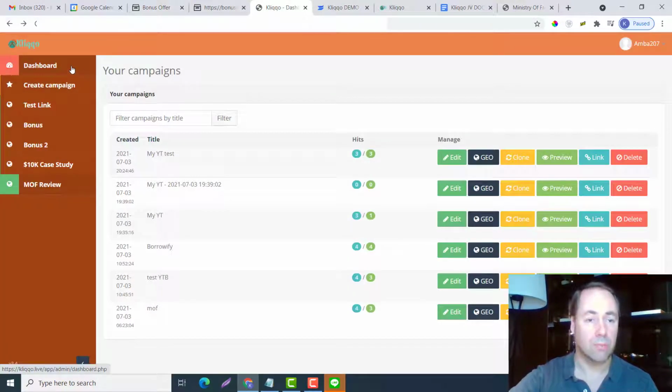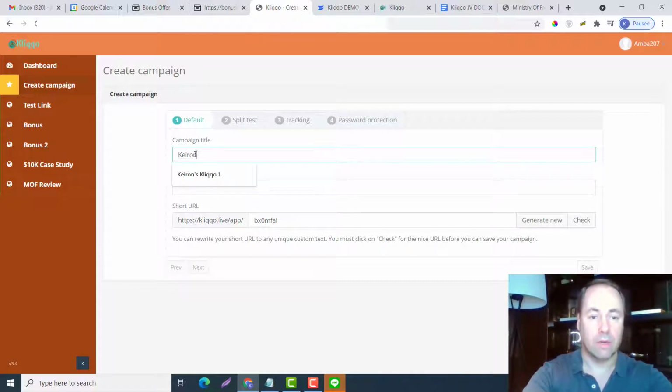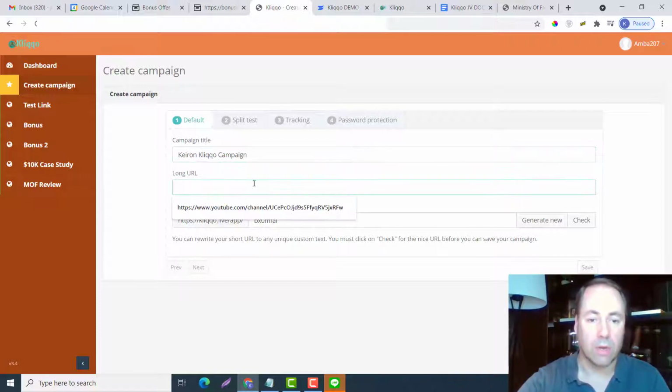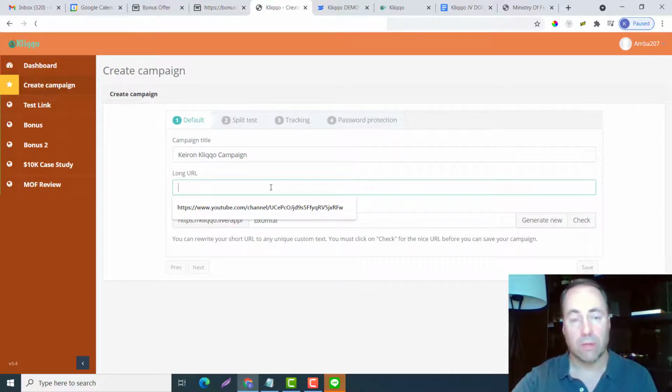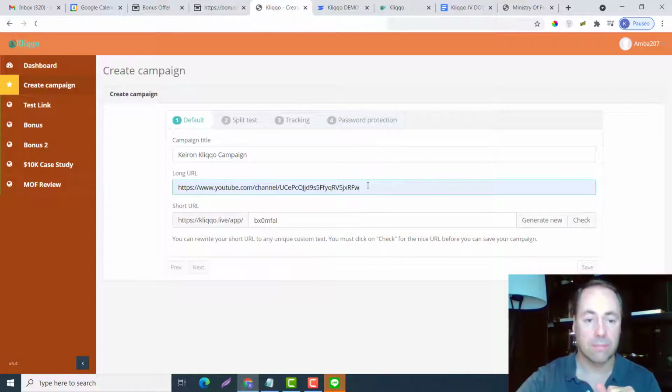So guys, here is the dashboard. It's very clean. So here are some tests that have already been done, but we're going to create our own campaign. So let's just go to create campaign. So by default, you're going to want your campaign name. So I'll put in Kliqqo campaign. All right. And then this is where you would put the URL that you want to direct the users to go to. So let's put that in there.